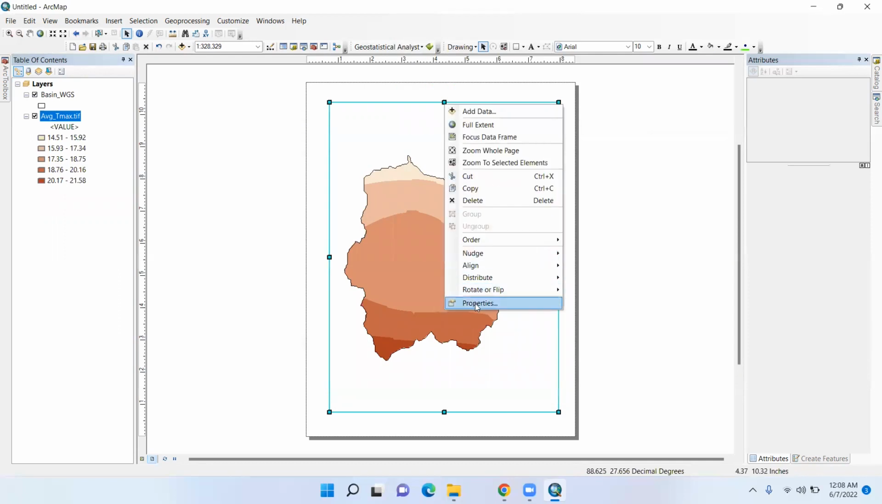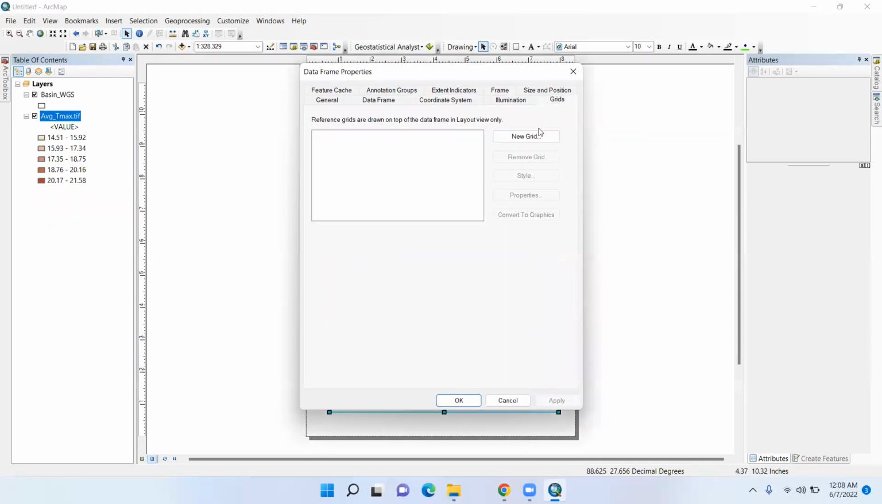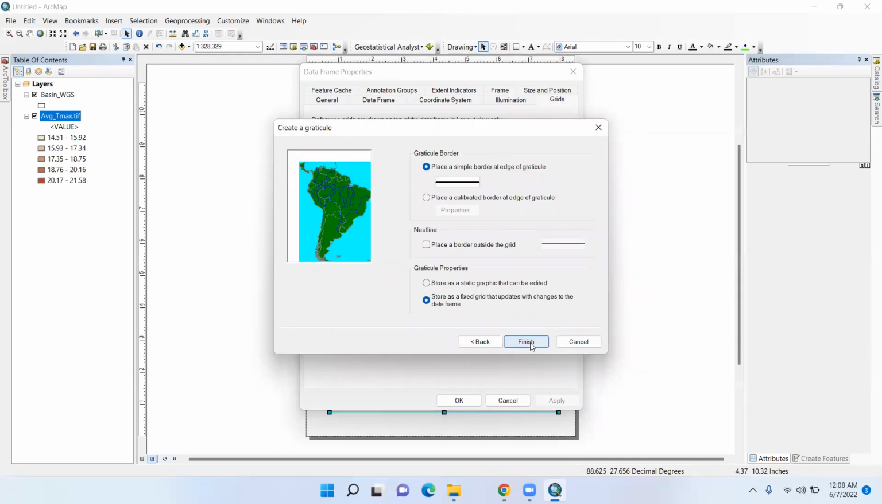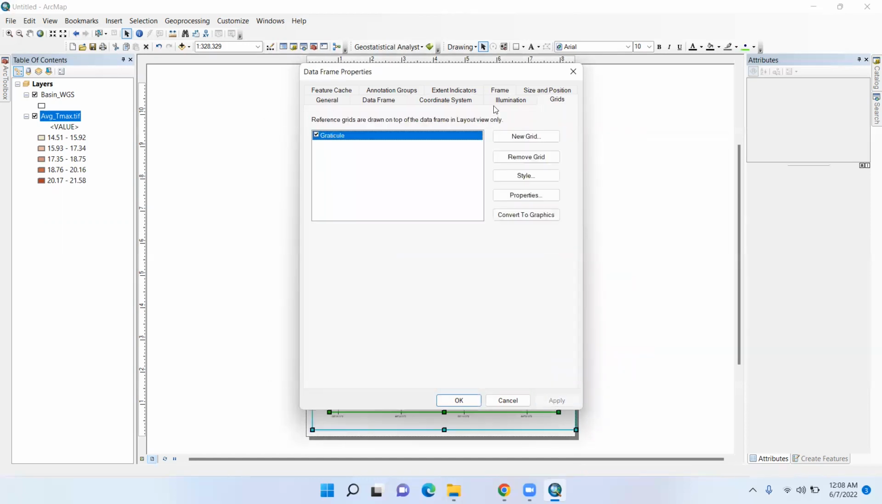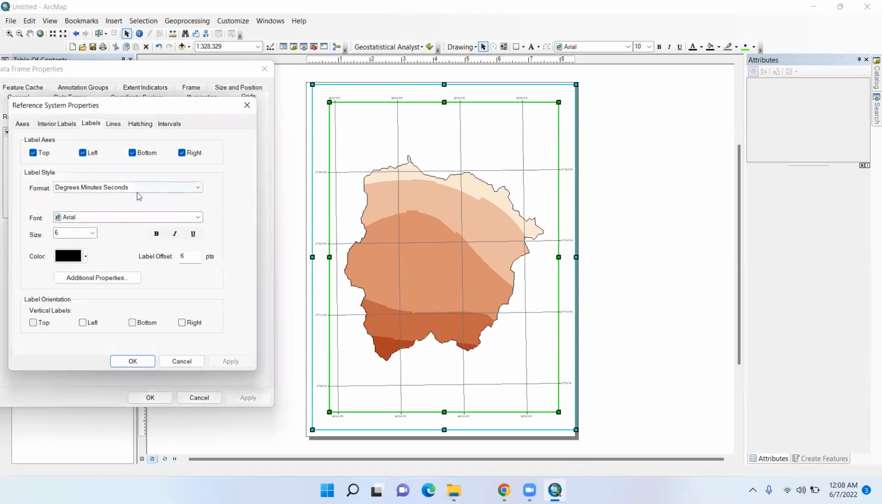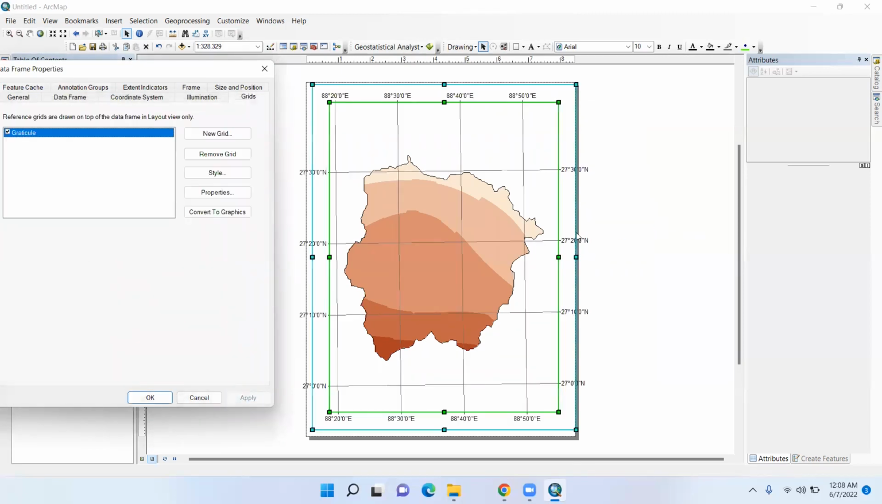Now right click again, go to properties. Now grid, select new grid. Next, next, next. You can place a border. Finish, apply. Now see, how it looks like. Now I want to change something. Go to properties. This is not visible, so I need to increase the size. Suppose 14. Apply.